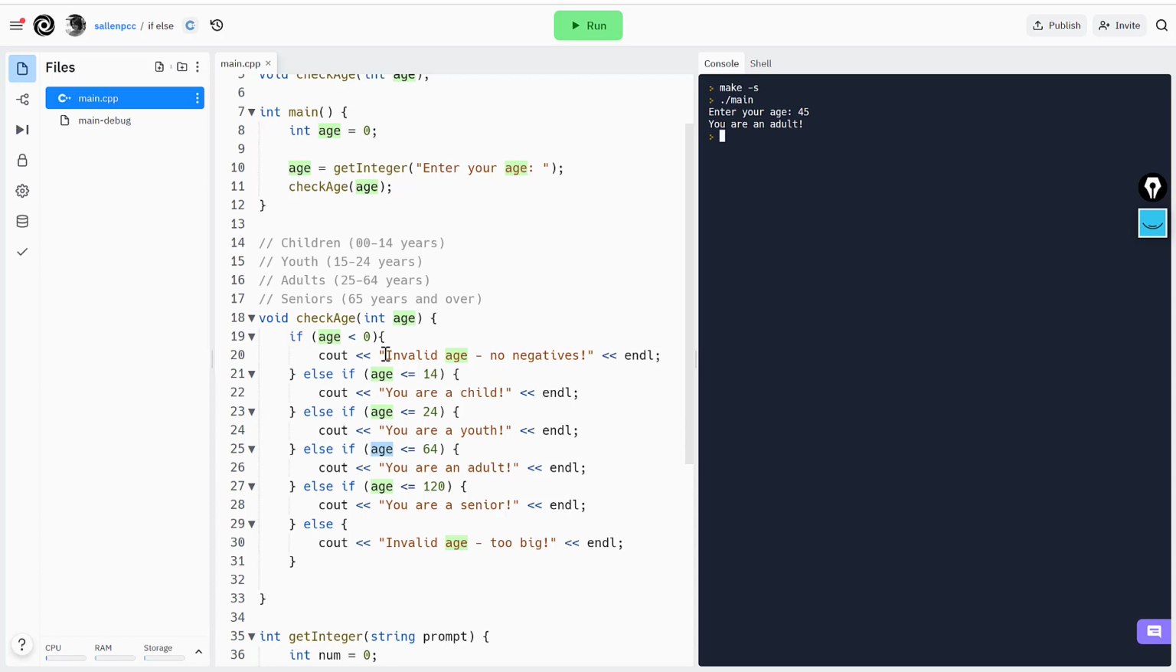It will only keep going down until it finds a true, some condition that is true, and then it will execute that block, and then it will hop out of this whole structure. So this is one structure. It's one if, else if structure.